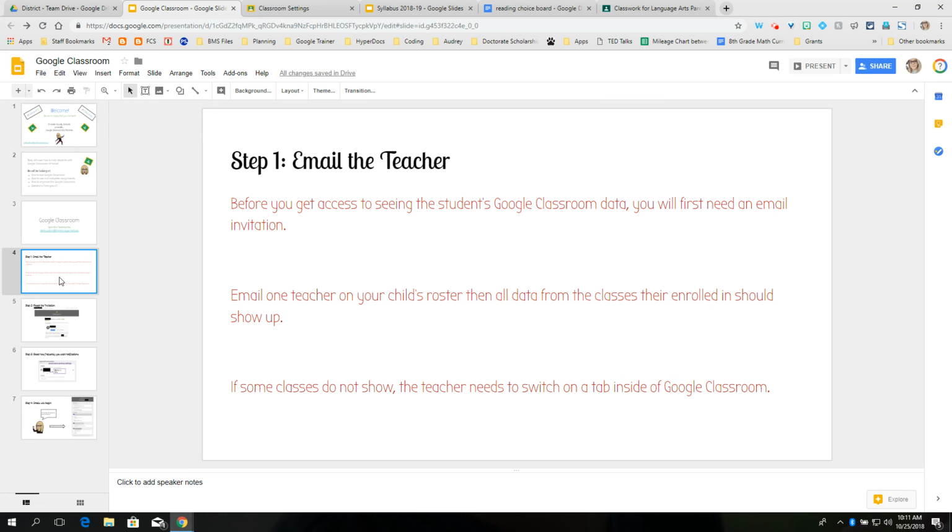Step number 1, you need to email the teacher. Before you get access to seeing the students' Google Classroom data, you will first need an email invitation. You must email one teacher on your child's roster, and if you have a student that's in middle or high school and they go to multiple classes, you could just email their homeroom teacher or whichever teacher you prefer. And once you have that email address put in, you will get updates for all of the classes the students are enrolled in. The only thing is the teacher must have, there's a little switch, and I can show you what that looks like.